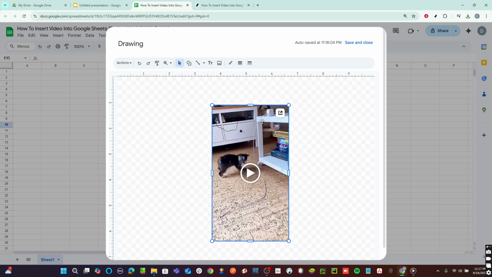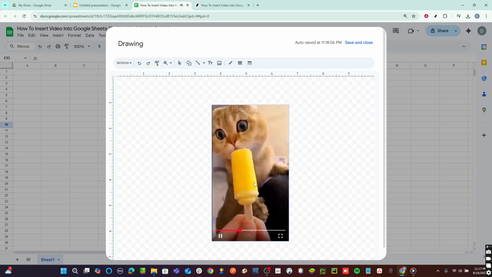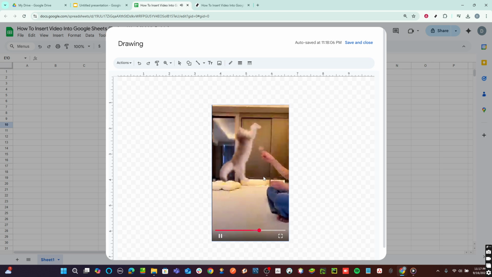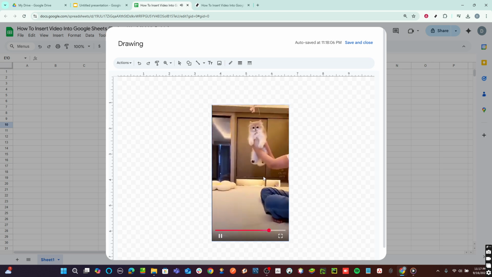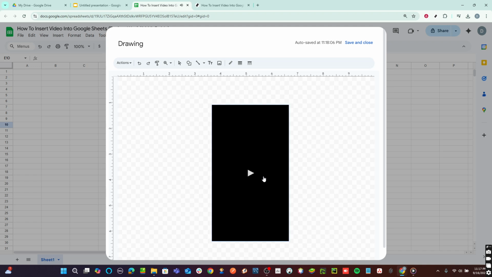Finally, to view and play the video, locate the drawing you've just inserted. Clicking on it should allow you to play the video directly within your Google Sheet. And there you have it, a straightforward and effective way to incorporate a video inside Google Sheets. By taking advantage of Google Slides for the embedding process and utilizing the drawing feature in Sheets, you can add a new layer of interactivity and engagement to your spreadsheets.